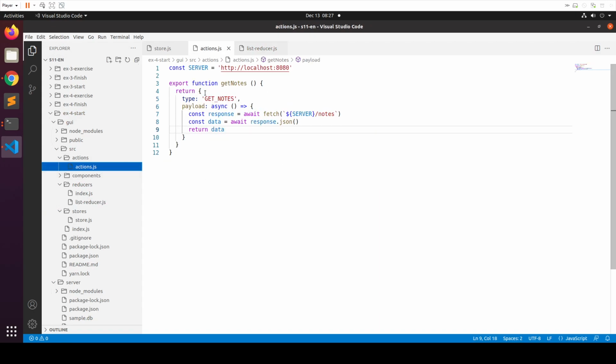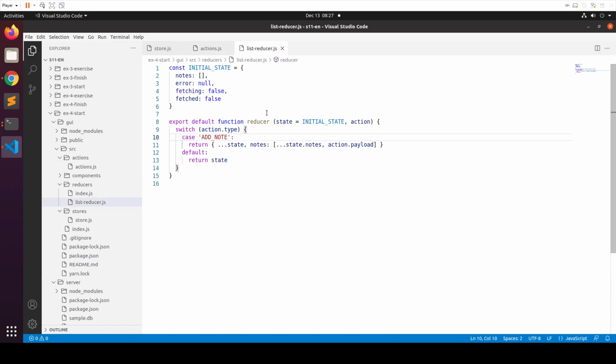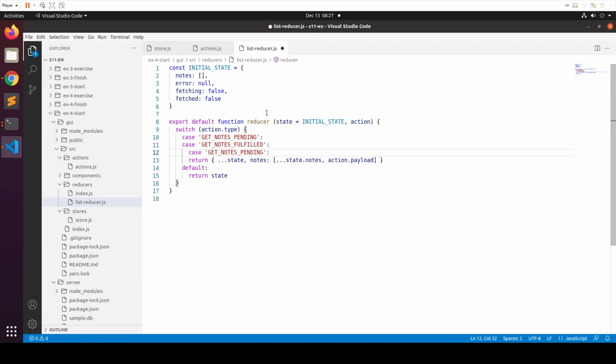we can only see get nodes here, but because of Redux Promise middleware, we actually have three actions. So we'd have GET_NODES_PENDING, but you also have GET_NODES_FULFILLED, and GET_NODES_REJECTED.